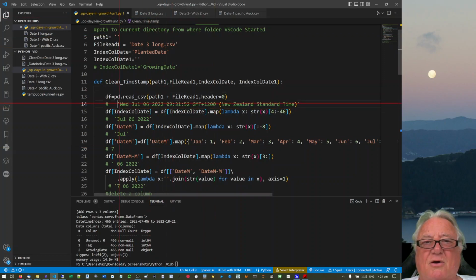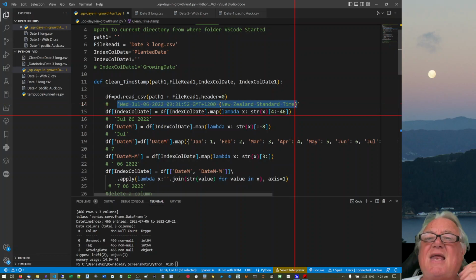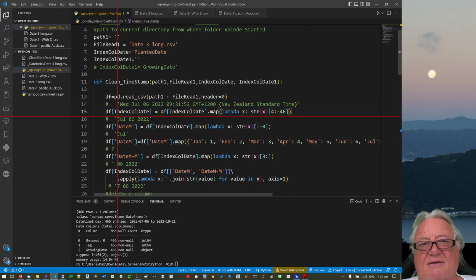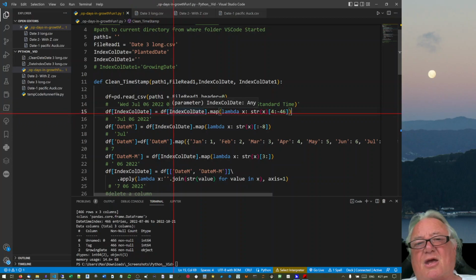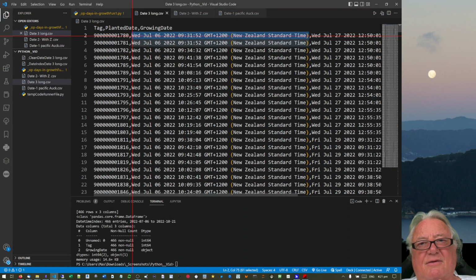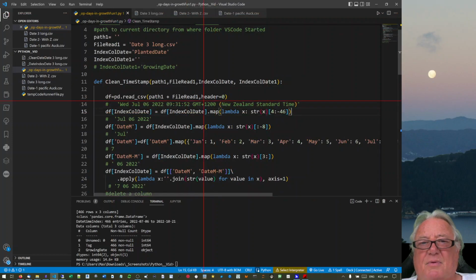So I ended up with this long string through here, and I dealt with it as I did in Excel. I found that inside, you take the column which has the date, which is the index column, called the planted date, that one there, the first one at the top. And when we read the file, the header is equal to 0, so that's the top line, line 0, because Python counts from 0 upwards.